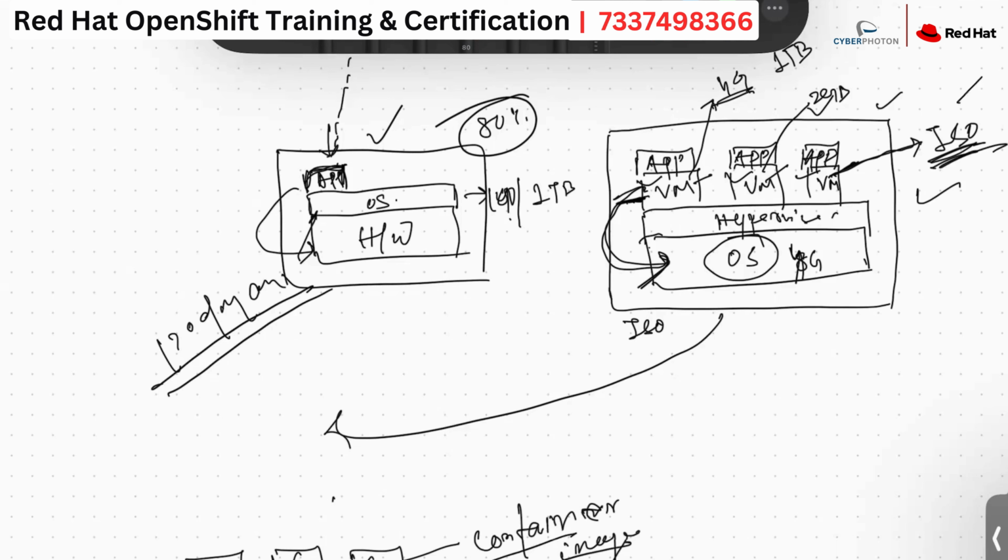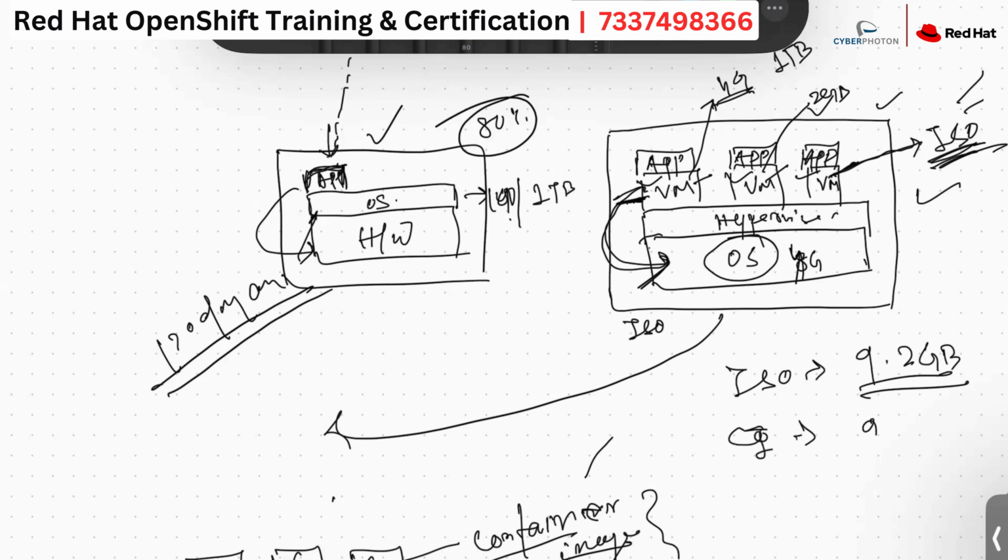If you compare the ISO image and the container image, guys, the difference is the size, a huge size difference. If I talk about Red Hat Linux, the latest RHEL 9 has a 9.2 GB ISO image. But the container image will be at least 230 to 240 MB, something like that. And why is this 230 MB and why is that 9.2 GB, guys?